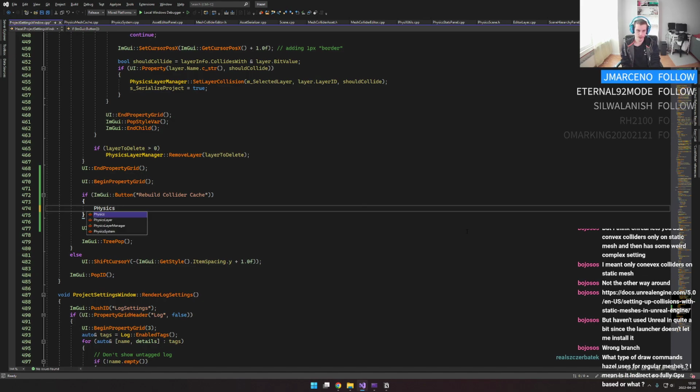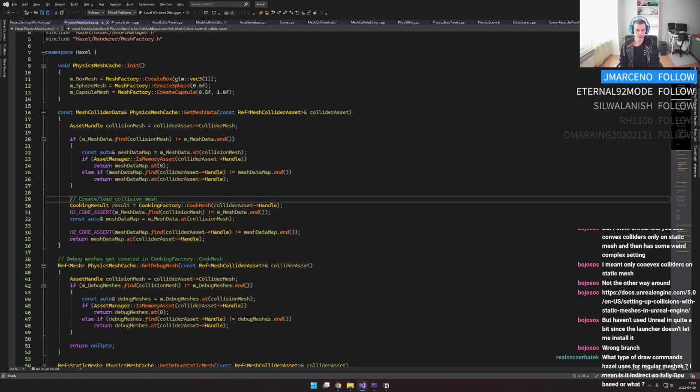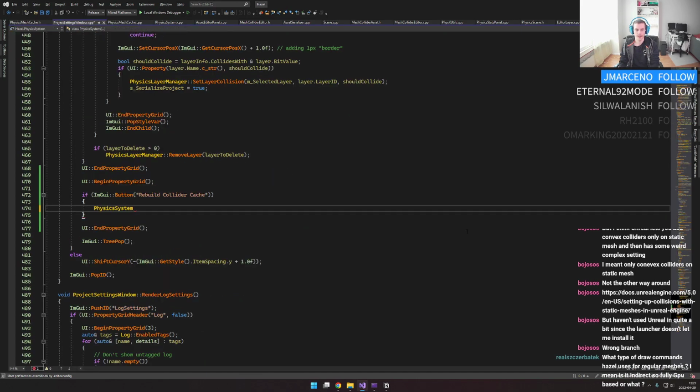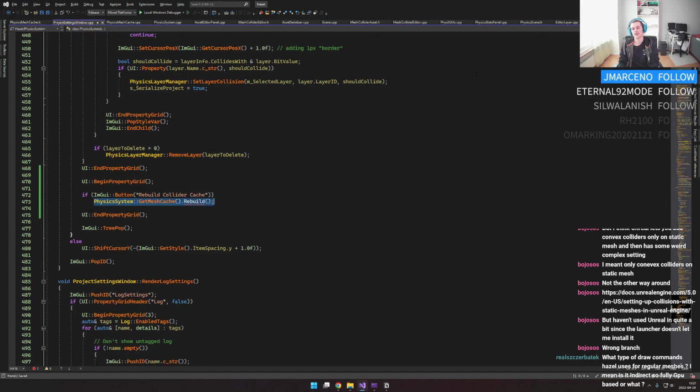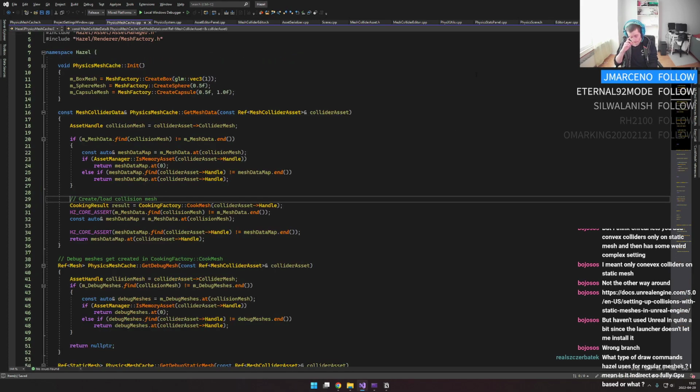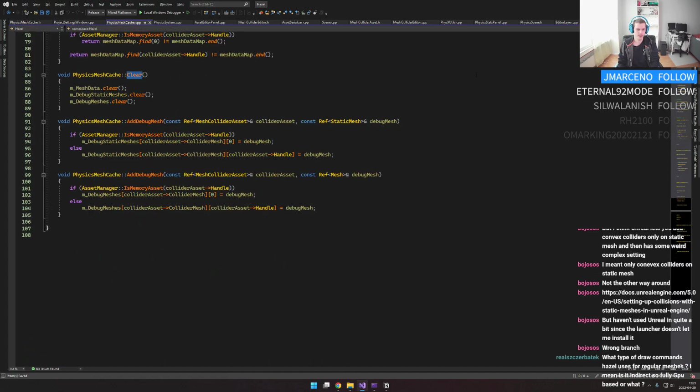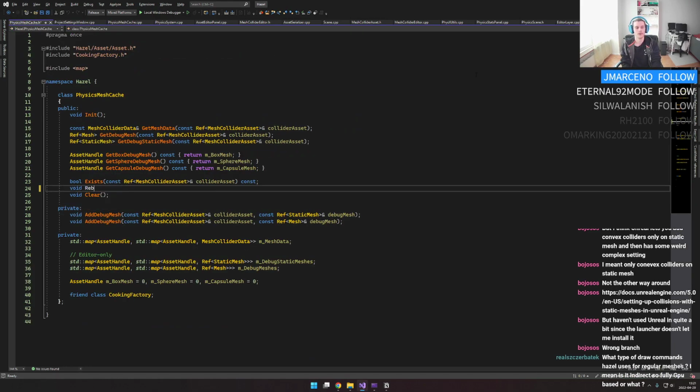Physics system, or maybe the mesh cache, because I think it's just the mesh. Yep, mesh cache, and it's a reference, so rebuild. Because that's really the only colliders we'll be caching kind of manually. Oh, we already have a way of clearing it. What's that do? It just calls clear. Okay. Rebuild.